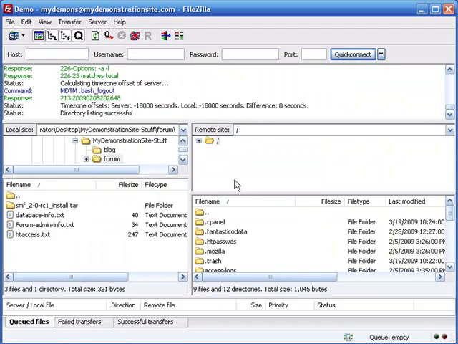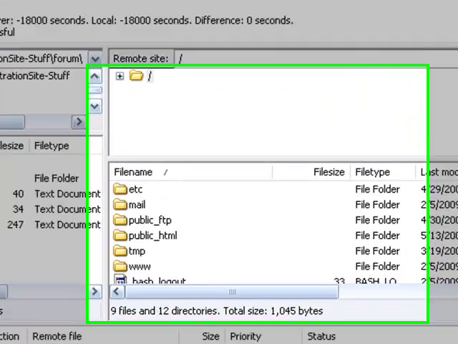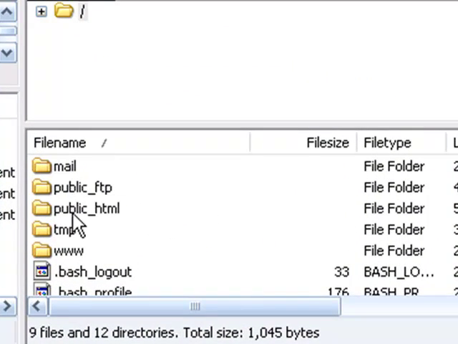And once you're connected, this on the right side over here is the web server, the internet, and this on the left side is your computer. Again, this is the local site, and this is the remote site. Now here, we want to create a directory or a folder, if you will, so we can upload our stuff into. And if yours has a public_html, then that's where you want to go.